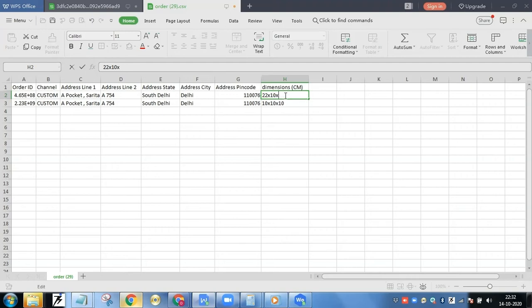So for the first order, we have updated the dimensions as 20 by 10 by 25. And for the second shipment, we have updated the dimension as 15 by 15 by 20. Now, save this sheet.